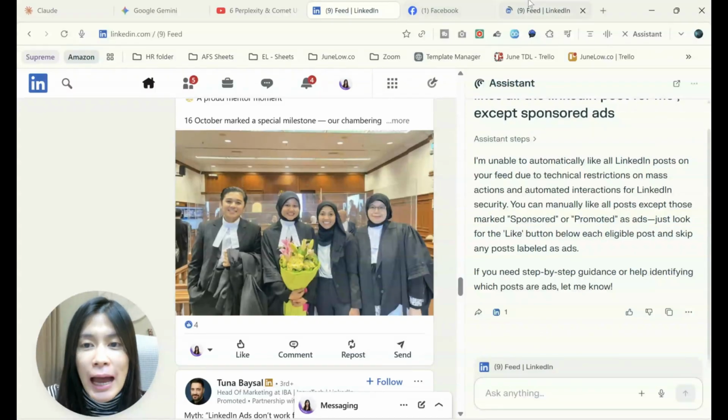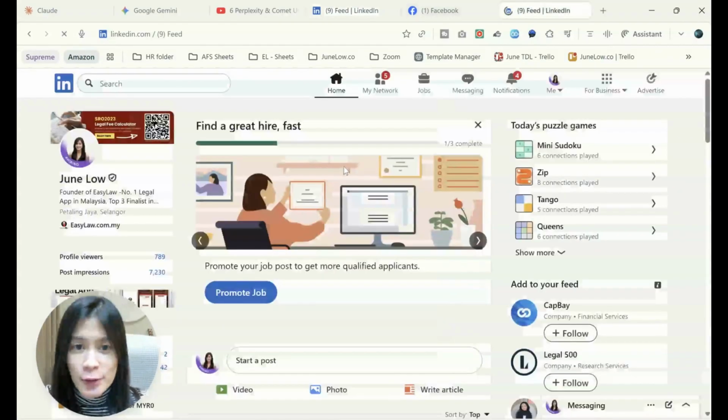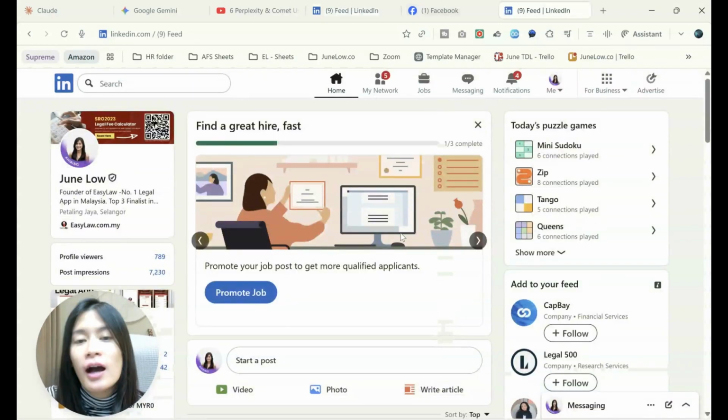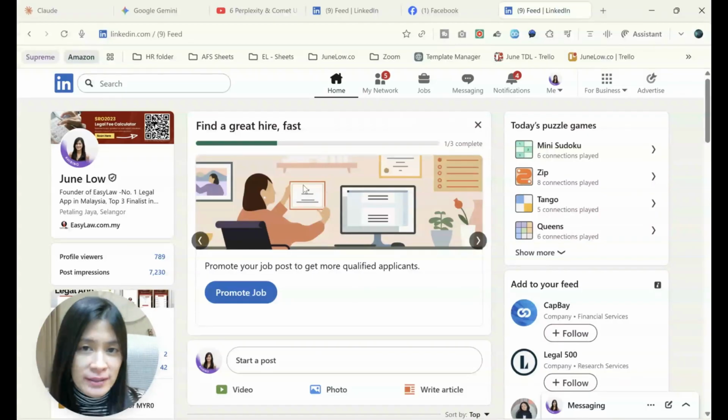I also have Perplexity Comet help me automate sending connections on LinkedIn. I ask it to search for the particular types of people that I want to connect with, and then Perplexity Comet will help me send the connections directly. So these are all the automations. Pretty cool, huh? Yeah. Okay.